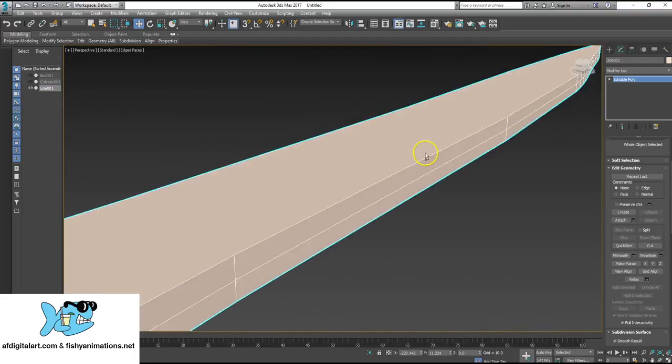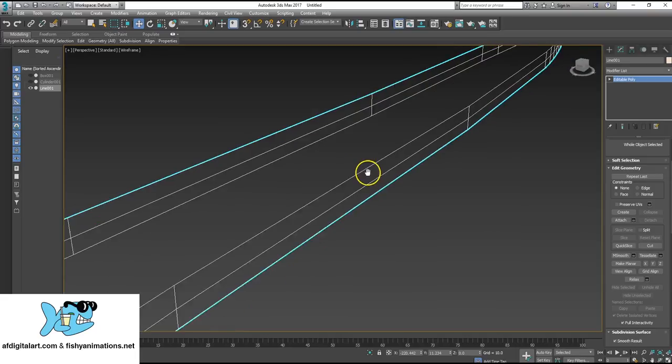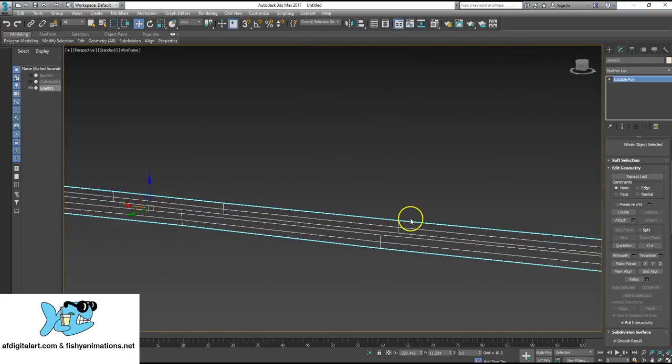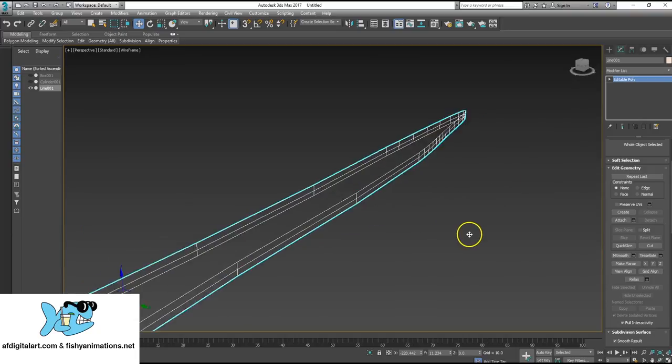And what I'll do is I'm going to go F3 so I can see both sides. And we can see that when I was building this thing, I have matching segments on both sides, and that's exactly what we want.